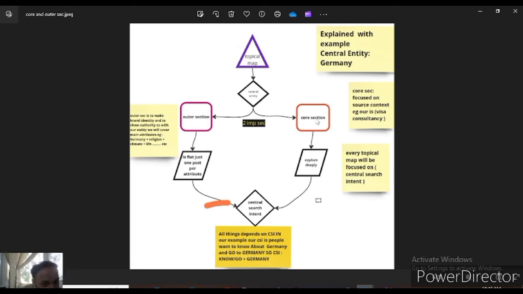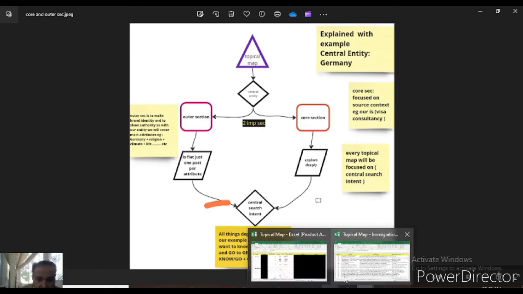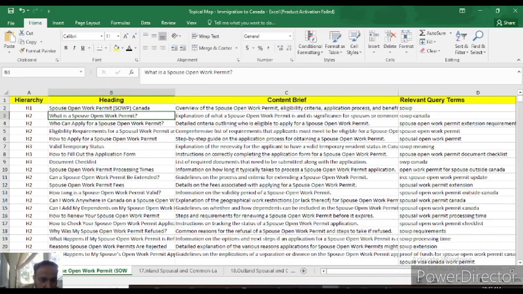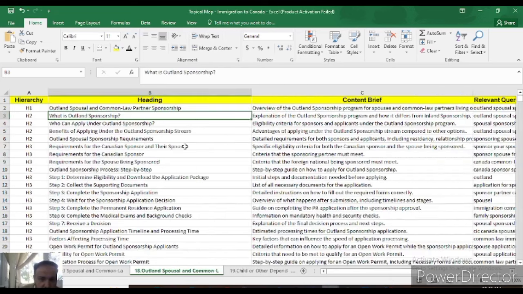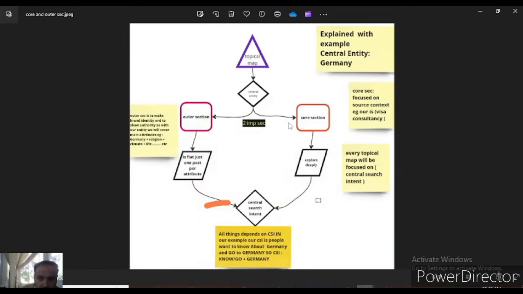Like in the Germany visa, there are many types of visa. Even in my Canada visa, I am covering Canada visa, so there are many nodes. So you can see these are different types of visas, so that can be covered. You can explore the core section deeply. The outer section should be flat, but people like doing the opposite.